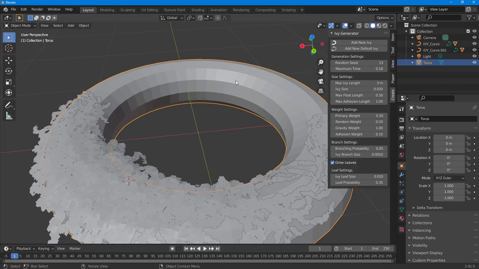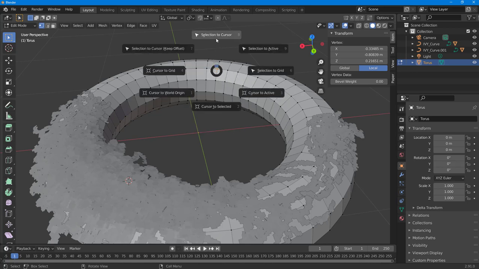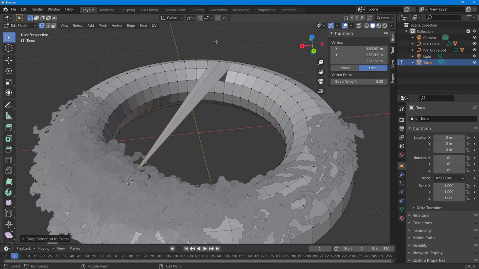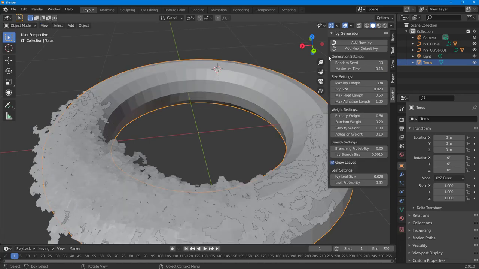Similarly, I'm going to press Tab right here, select this right here, and press Shift S, and go to Cursor to Selected right here. Press Tab, and you can increase the length. You can also increase the size right here, max float length, and work with the weight, the random weight right here, and so forth.